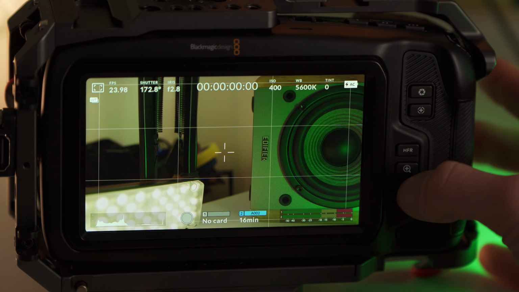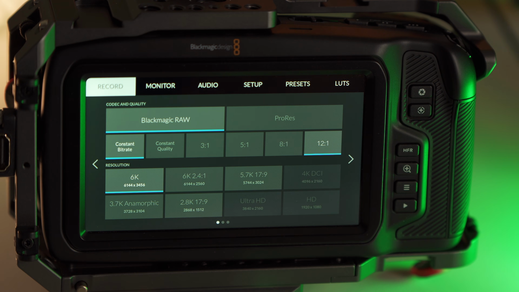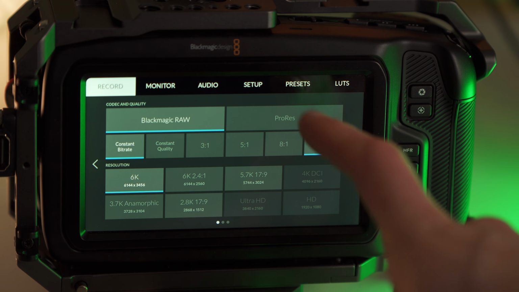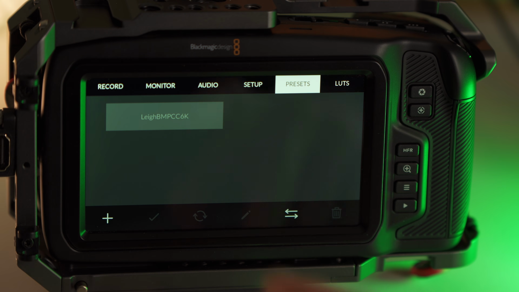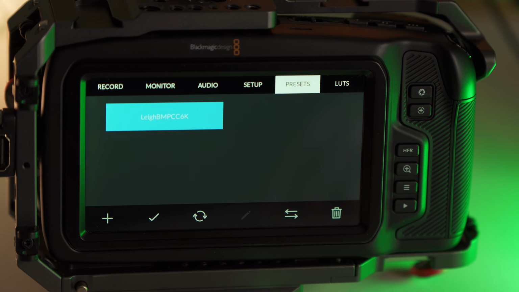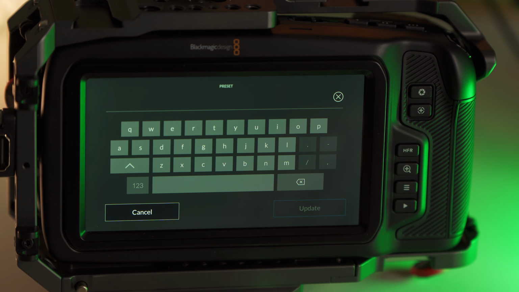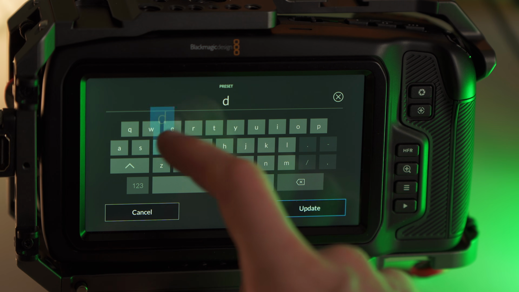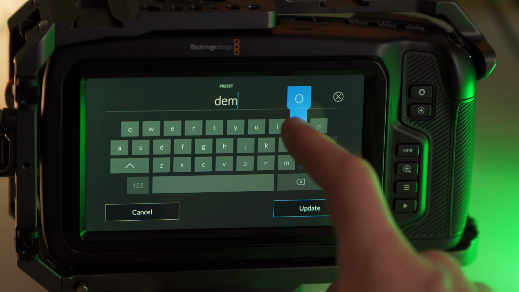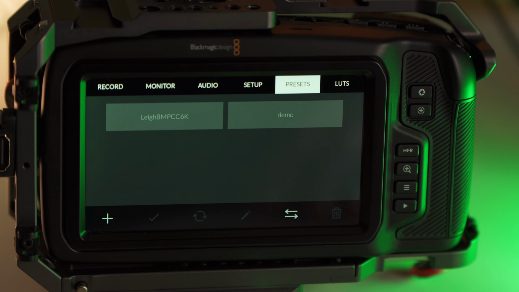Step one will be to open up your main menu, and then you're going to want to come over to your presets sub menu. Now you can see that I already have my preset saved. However, if you don't have one and need to save one, you just click on this plus icon first, and then you can name it. So we'll just keep it simple and call it demo and hit update.